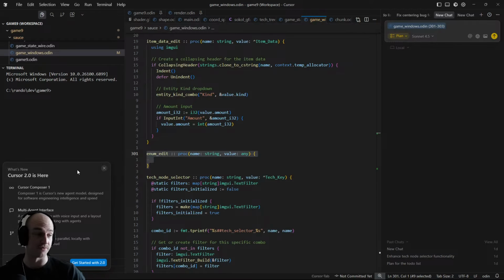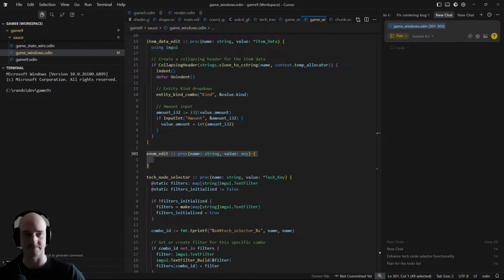Cursor 2.0 is here. What do we think, boys? I don't want to disrupt my flow. Always changing shit, baby. Not today.